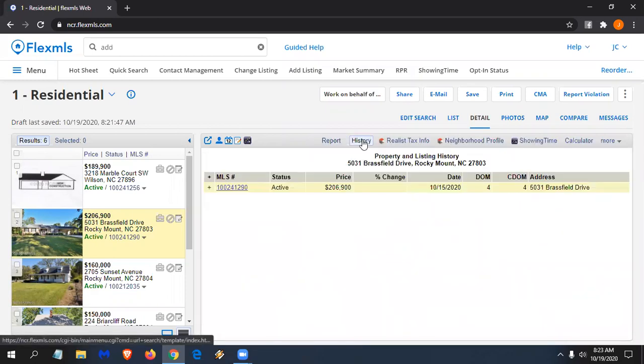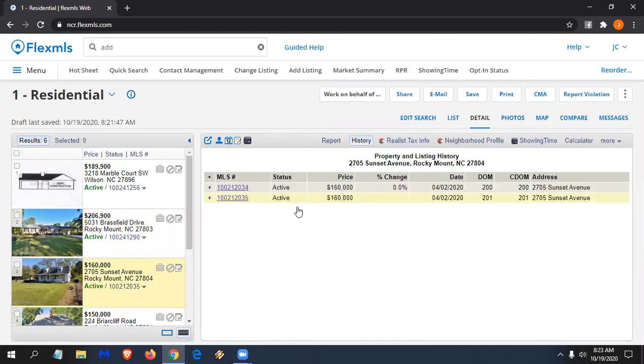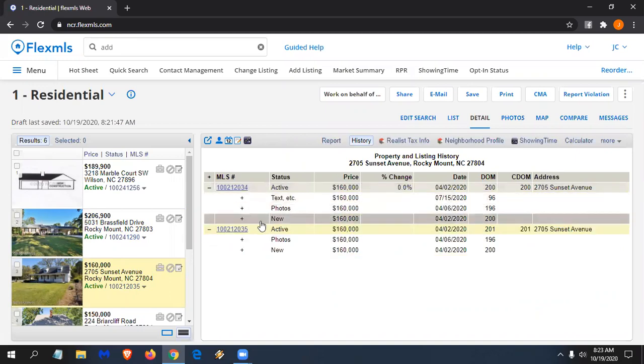Then we have history. If you want to see every time a property has been listed, let's try another property. So here we go. Okay, this one has been listed twice, and if you click on the plus signs, you can actually have a breakdown.